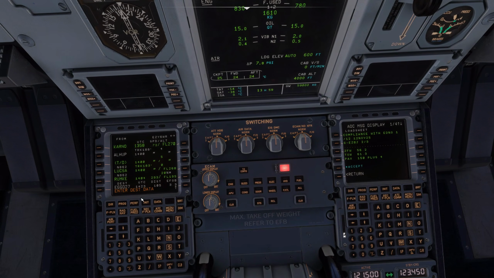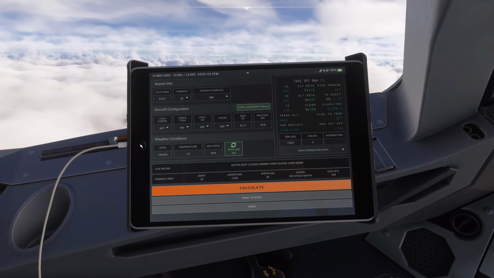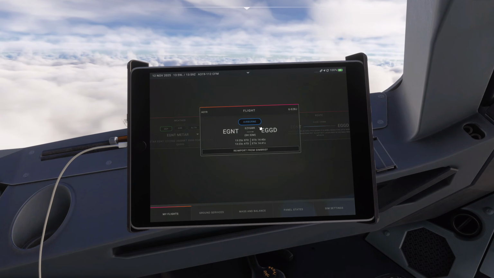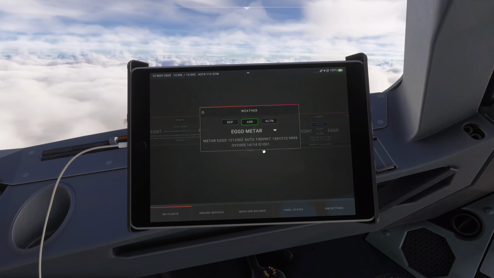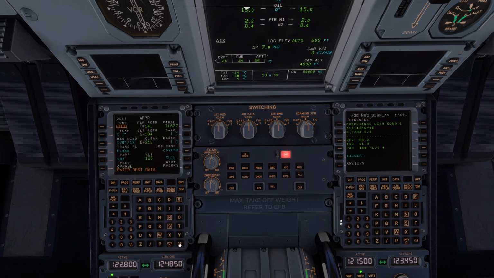And now we're going to start planning for the rest of the information in the MCDU. QNH then at Bristol: 1001, 14 degrees, and 190/9 on the wind. And there we have it.